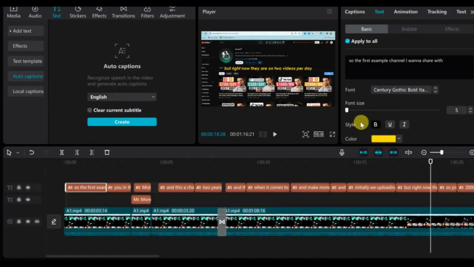So you see how easy this is. Now this is the subtitle part, but another thing I want to share with you right here is that you need to actually go ahead and edit the subtitle, because it's not going to be 100% accurate. Let's say around 80 to 90% accurate.